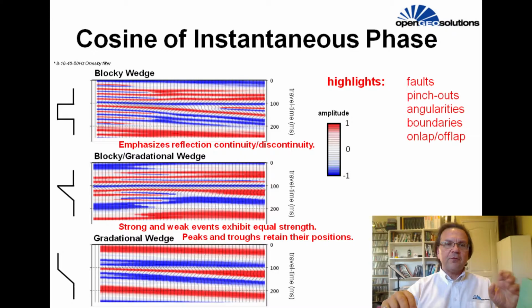Amplitude peaks and troughs retain their positions, but with strong and weak events now exhibiting equal strength.